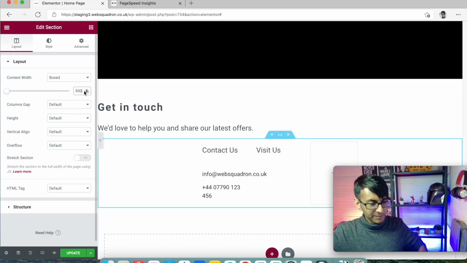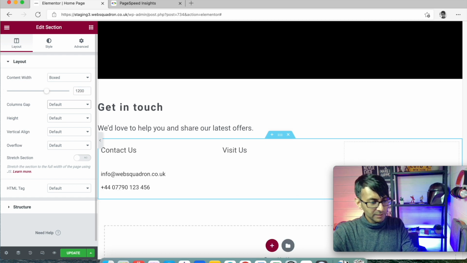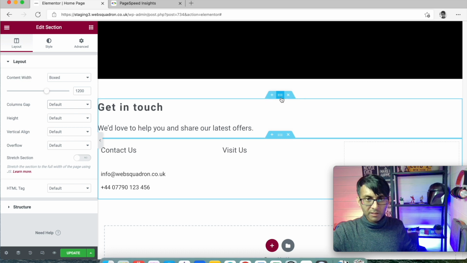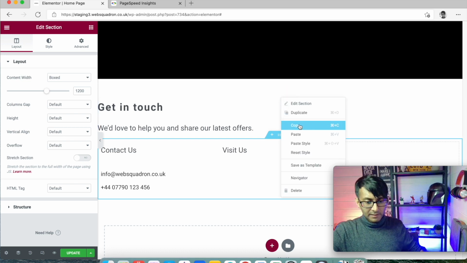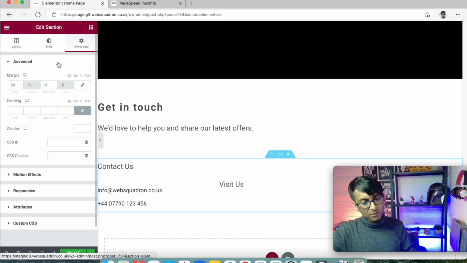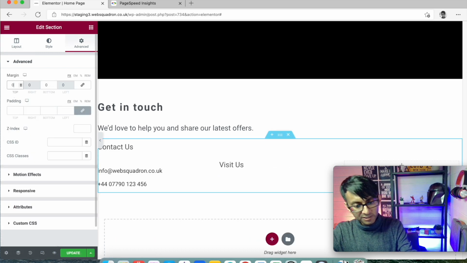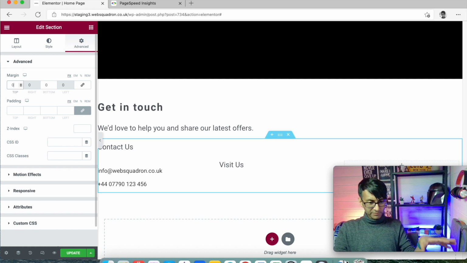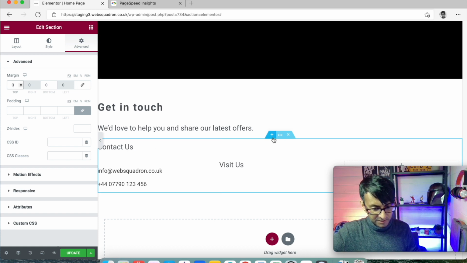This section, let me make sure that is also 1,200. By the way, you could, if you want, just copy like so as well. Copy it like this and then just paste the style, and it's going to paste the entire style. What it also does is paste a margin at the top, so let's get rid of that. So get in touch. We'd love to help you and share our latest offers. We've got a section here that says contact us.